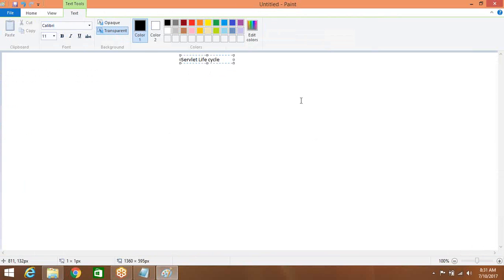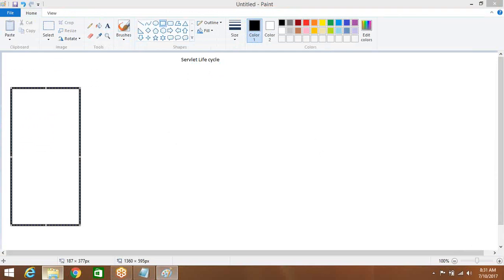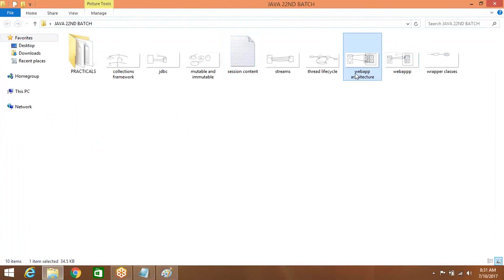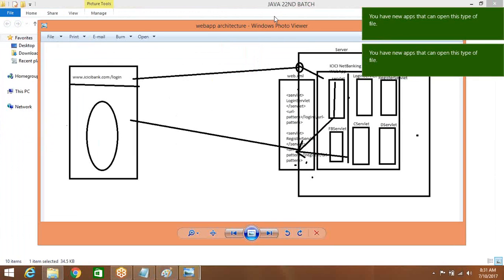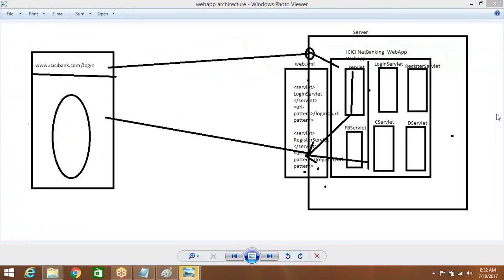So the Servlet life cycle, we'll explain in a different manner. For suppose this is my front-end browser. I think I already gave the same diagram in my previous example, the web application architecture. One more time we'll let you know, because one or two guys did not attend the previous session. So first the request goes to the server. This is your browser. The server takes the request and searches for the respective web application based on the URL pattern. The respective web application would be searched by the server.